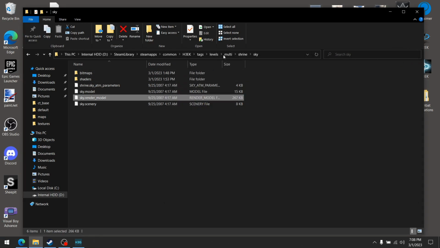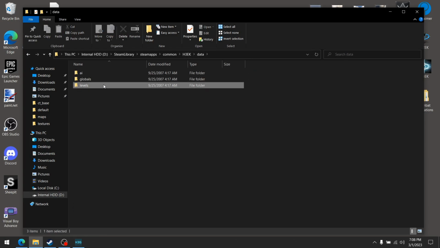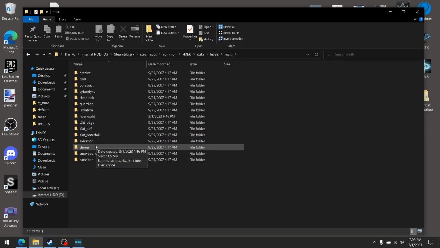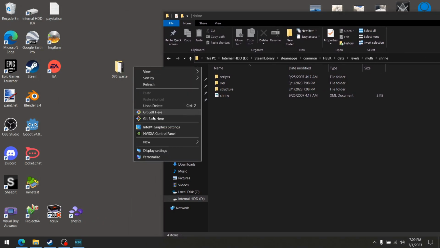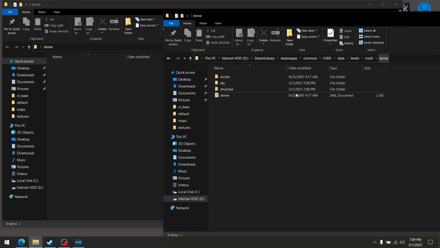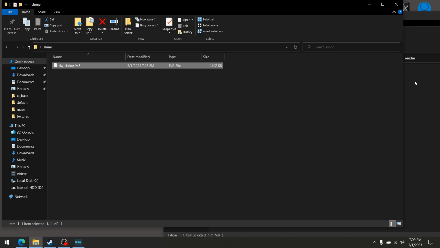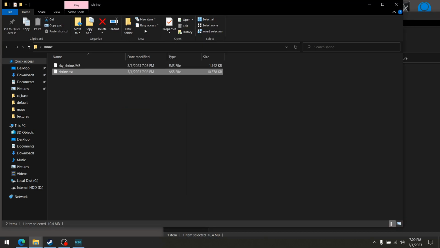We can exit out of command line and go back to Halo 3 editing kit, data, levels, solo, not solo, multi, go to Shrine, and let's make another folder on our desktop or wherever you want it. Call it Shrine or whatever you want to call it. Let's drag the sky in, and let's drag the structure in.